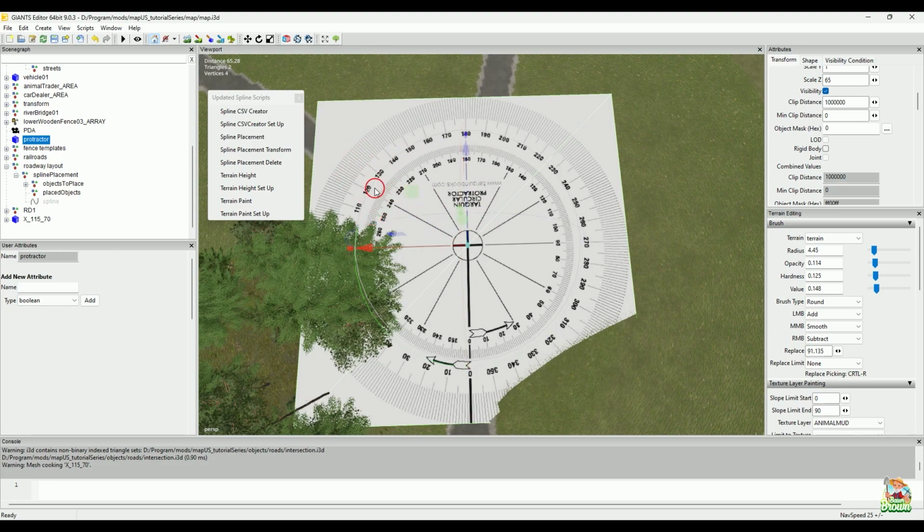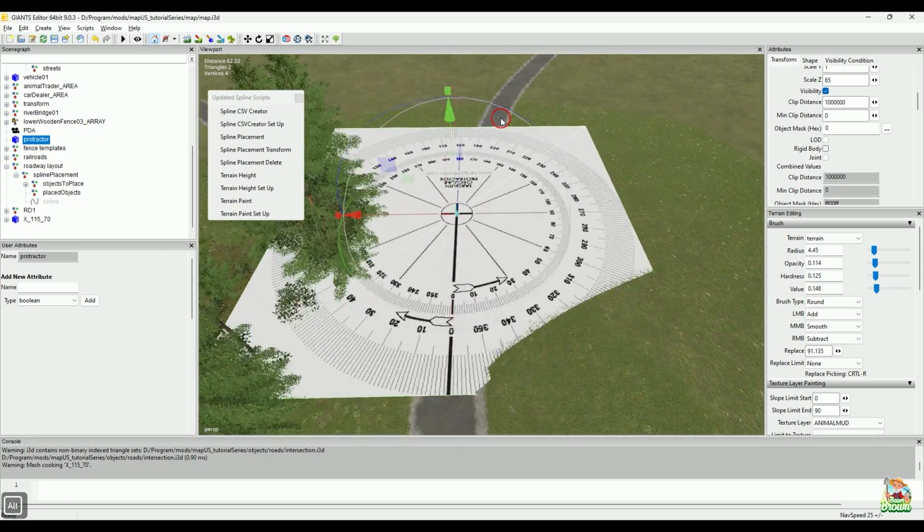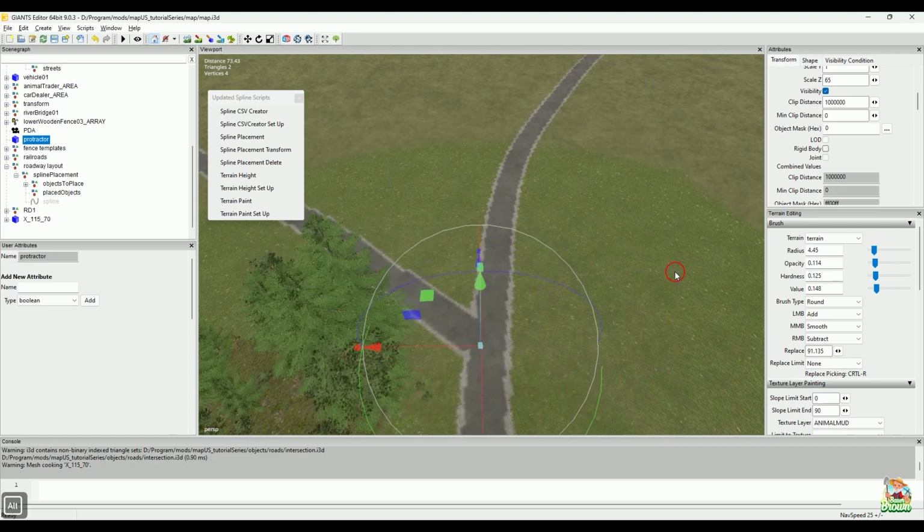So if we had a third one, somewhere down in here where this tree is, I would just count the number of degrees, 5, 10, 15, 20, 25, whatever, right in here. Okay, so you get the idea. So just keep that in mind. Now you're not taking the actual protractor reading. You are just counting the number of degrees.